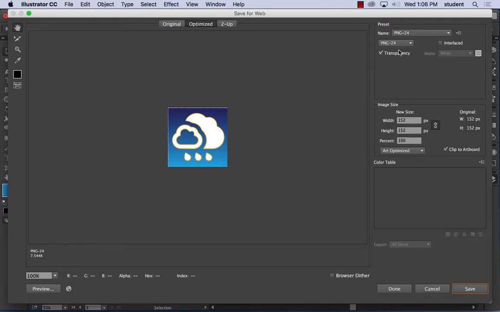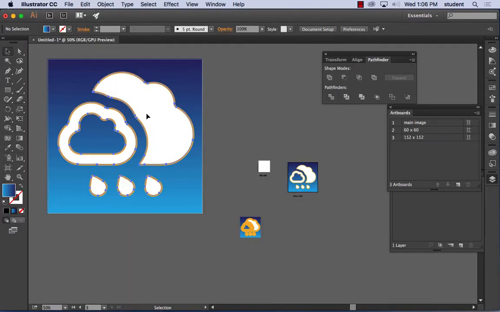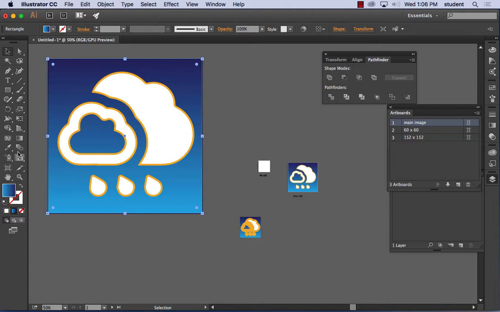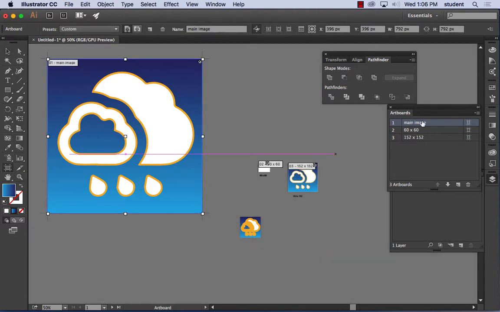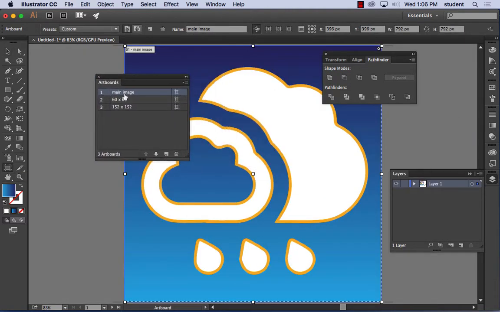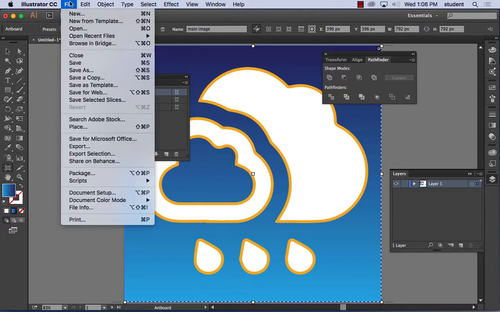In the Save for Web window, which artboard is it using? I can't see. Is it telling me which artboard? Clip to artboard. Let me see. I do have this one selected, don't I? Is artboard selected? Oh yeah. Main image. Here we go. Make sure I have my big one selected. So here we go. Under File, Save for Web. Where was it? Oh, here it is.